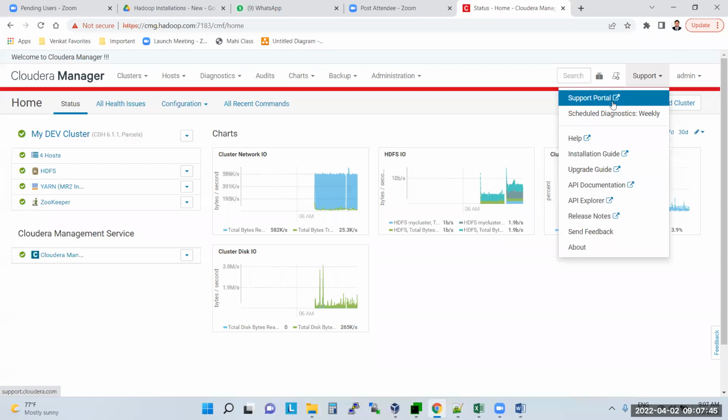Here you can raise the vendor cases. Suppose there is any issue which you are unable to fix. If you raise a ticket here, then Cloudera people will fix that issue for you. Yes, they will charge, sir. Support, they'll charge.